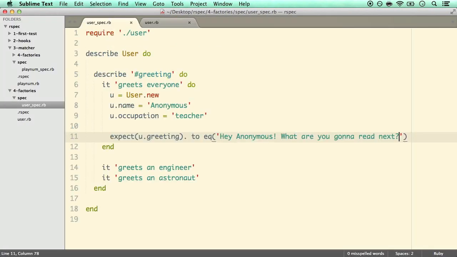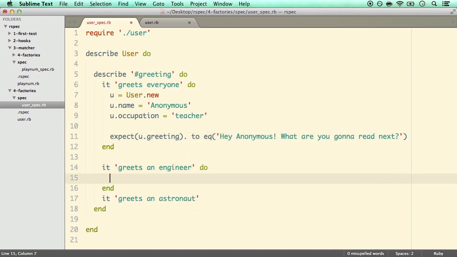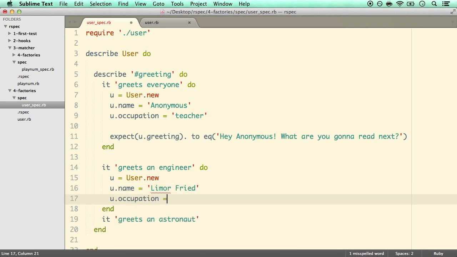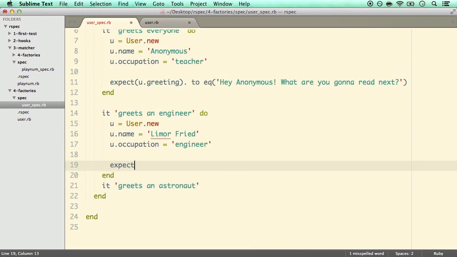Now here comes the tricky part when we want to implement greets an engineer. Let's implement that. Right, so here very similarly we will do u equals user.new, u.name equals Limor Fried, and u.occupation equals engineer. And here we expect u.greeting to equal hola Limor Fried. What hardware are you building currently?